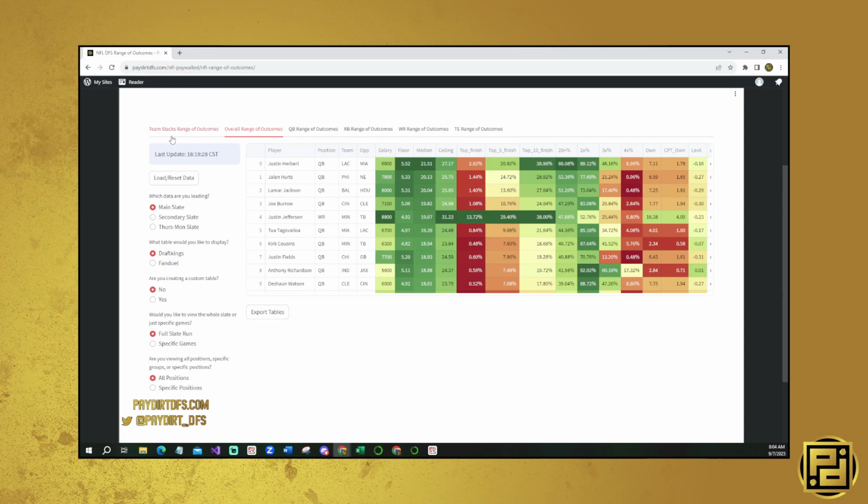Again, same with the team range of outcomes. You can look at different slates here, different sites. You can create a custom table. You can choose if you want to view just the whole slate or just specific games, and you can also break this down based on position.